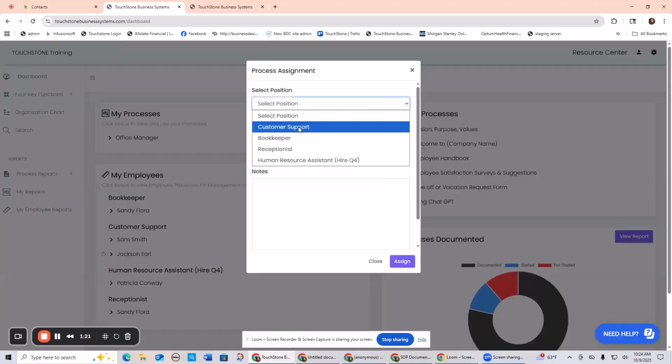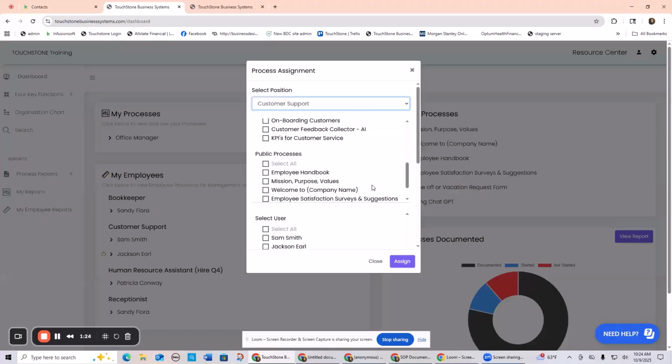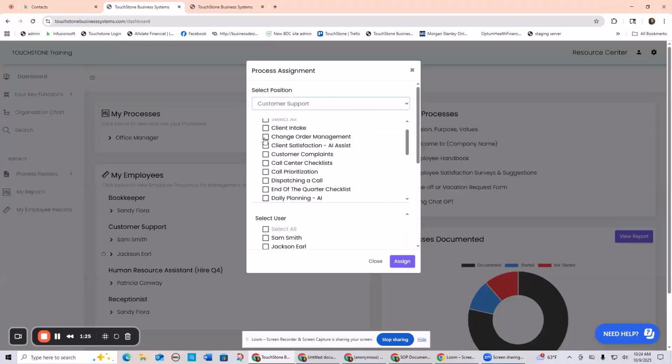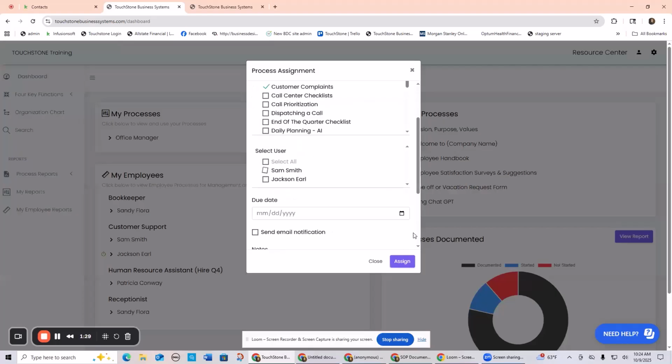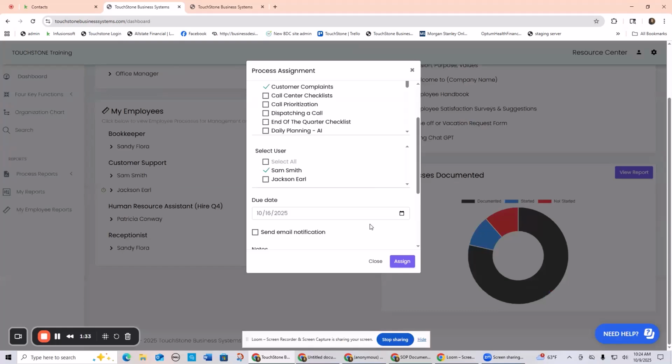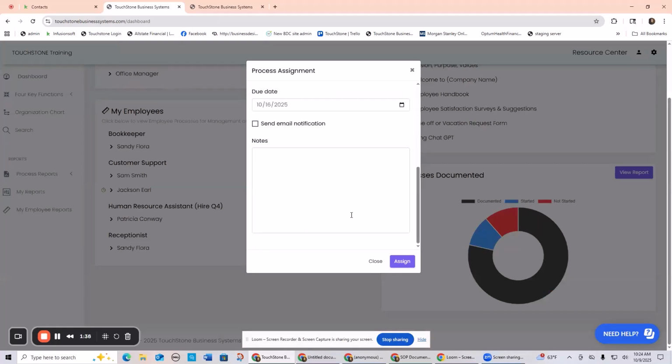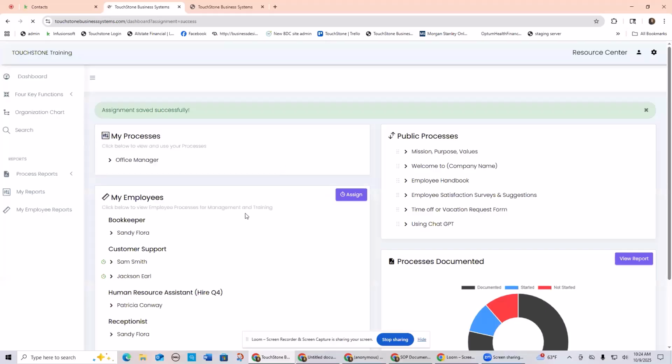Choose his position, choose the processes that he's going to learn in that first week, choose his name, give him this first week training date, and make any necessary notes and hit assign. Okay, I'm going to end it there, but you get the idea. So you walk through how you use TouchStone, how you use another tool, and you create this Loom video.